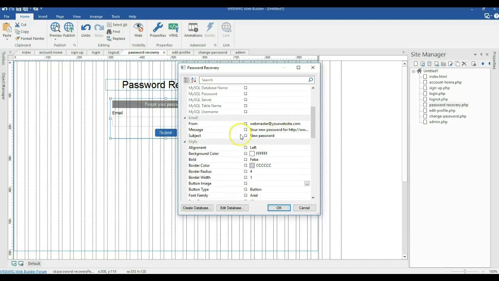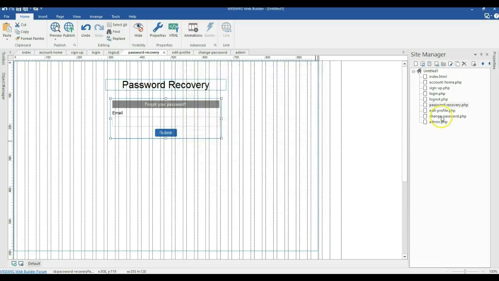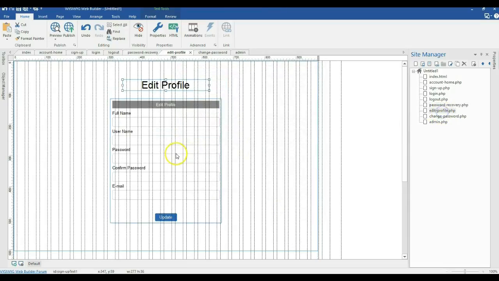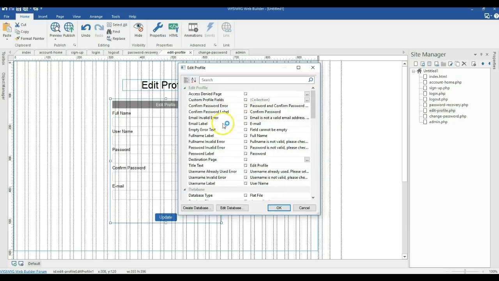And when you scroll down a little bit, as we saw for the sign up page, you have your email over here that is going to be provided by the administrator, as well as the message and the subject. Let's continue to our edit profile page. When you double click, we have a lot of options over here.